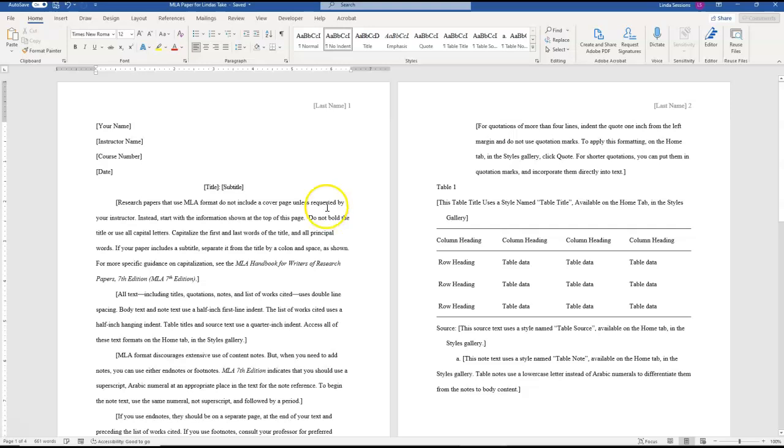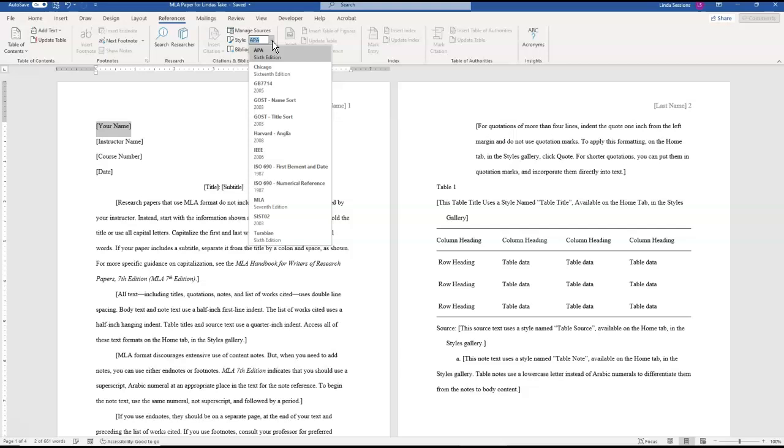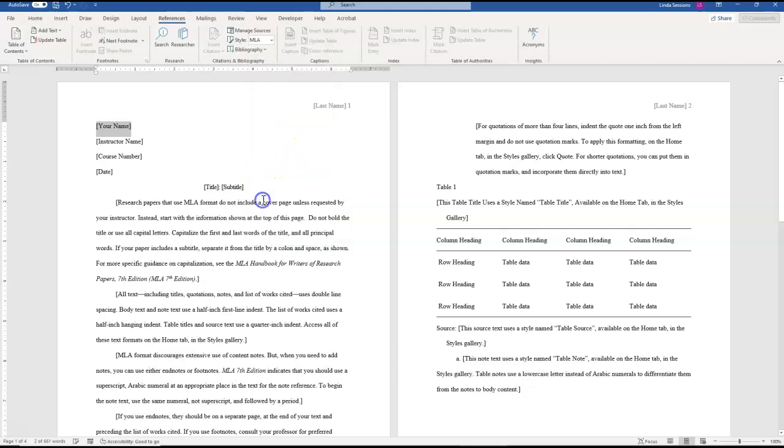Back to our template. Here at the very top, we want to come up here to the References tab. And here in our References tab, we have our Citations and Bibliography section. And you'll notice right now it's set at the APA style. Click on this arrow right here, and you can see there's different styles you can choose from. We are going to be creating an MLA style. So I'm going to come down here and select MLA. This has to do with how your citations and your bibliography appear in your paper.